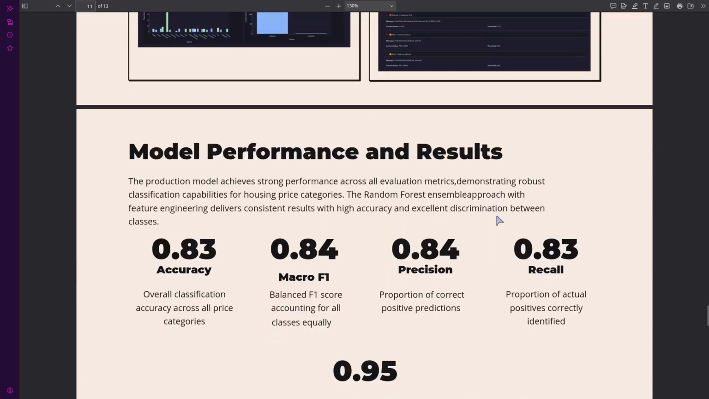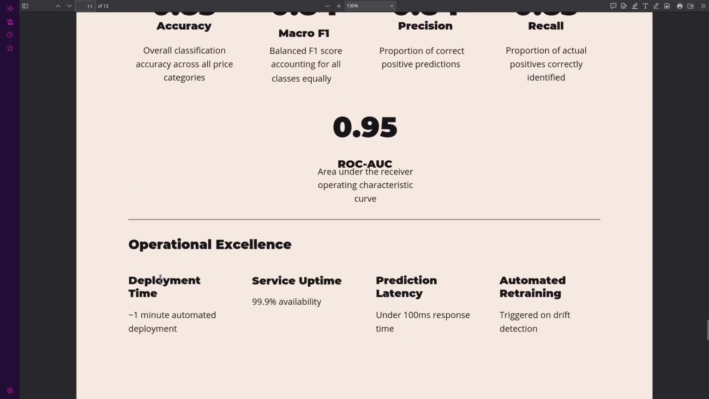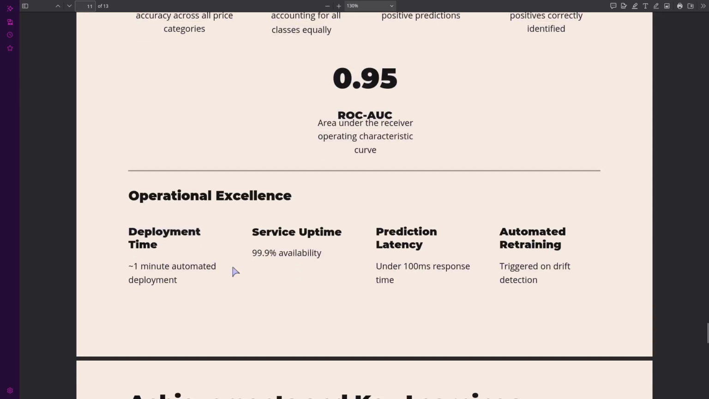Model performance and results. The production model achieves strong performance across all evaluation metrics like accuracy, F1, precision, etc. Operationally, we have reached a deployment time of around 1 to 2 minutes. Service uptime is 99 to 99.9%. The prediction latency is under 100 milliseconds on average, and retraining is automated whenever drift is detected.